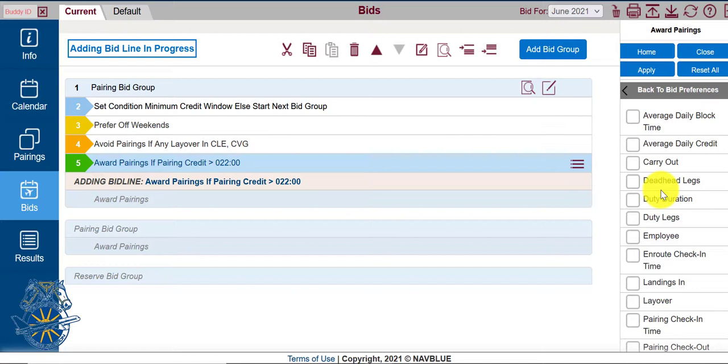See, and this is why I wanted Justin involved in this, because I've been here for 4 years, and I've been on reserve for a long time. So I'm kind of a recent, new line holder, but you're showing me where to put some of these things where I hadn't even thought of using them before. I'd never thought of putting an L start next bid group at the end of a set condition minimum credit window. I would always put it at the end of a listed days off. So yeah, the software goes into a lot of depth and can be rather complicated. It's almost where you never stop learning what this software can do.